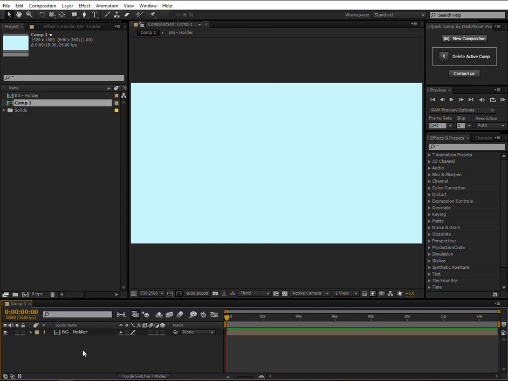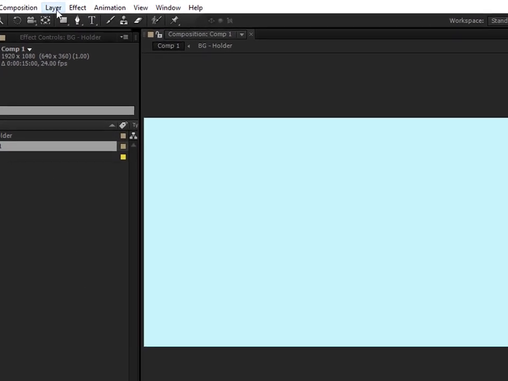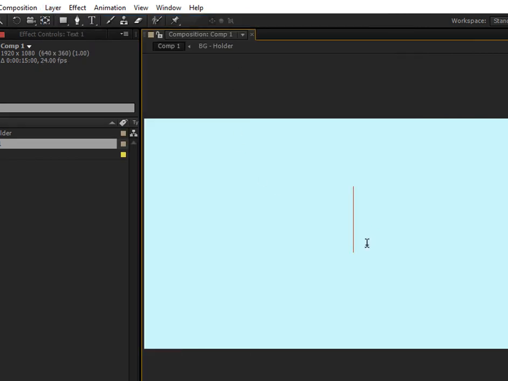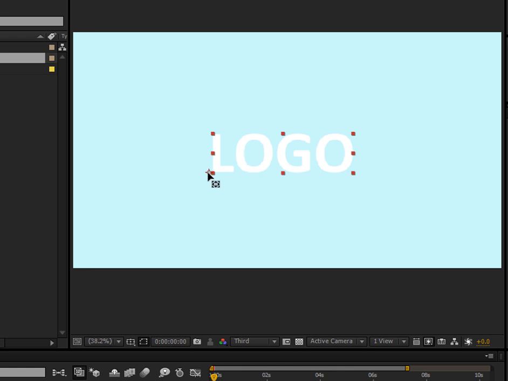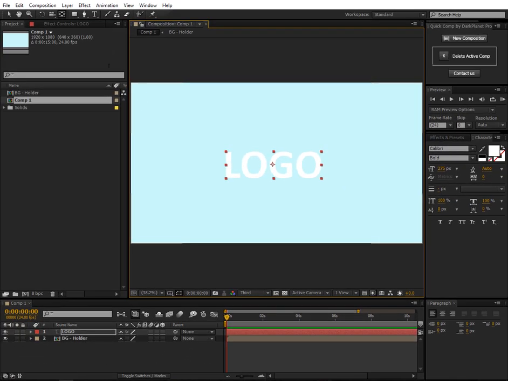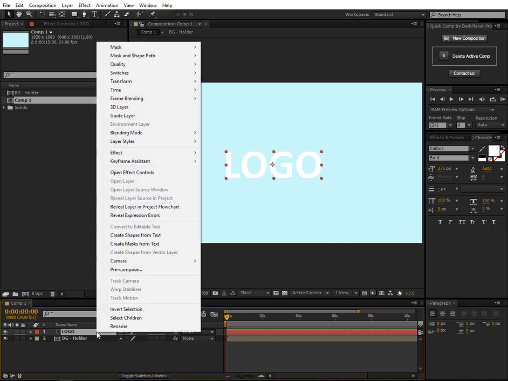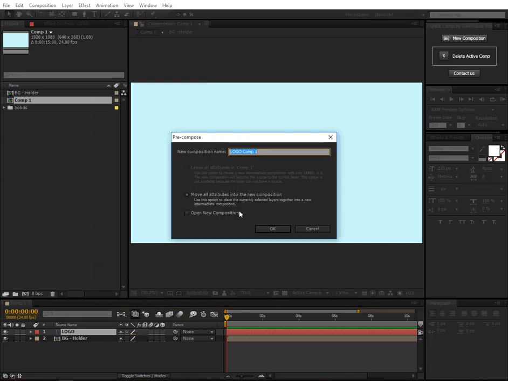OK, and then create a new text and type in logo. Make sure you select the pan behind tool and move the anchor point to the center of the text, and select and press V, and also pre-compose the logo, and this is your logo and text holder.